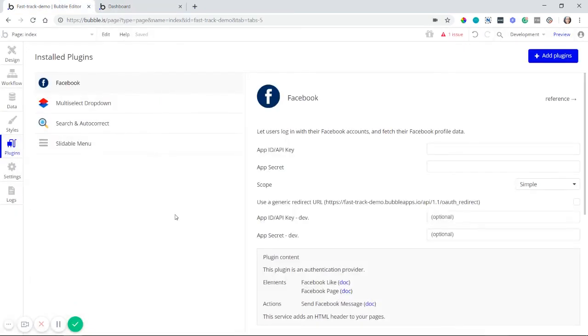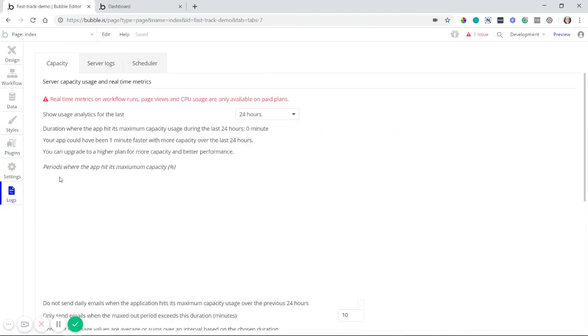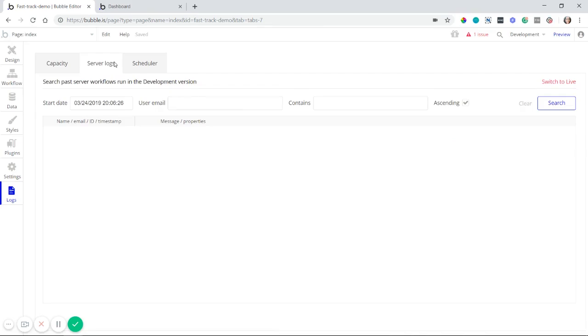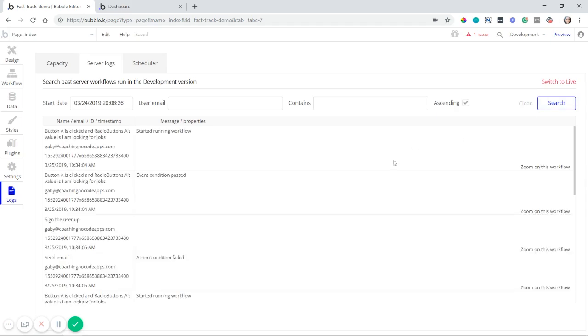Another more advanced tool to help you troubleshoot your application is actually your server logs. Bubble will log every activity that happens in your application along with the timestamp and the user who triggered it over here in this section under logs and then server logs. I'm going to run a quick search of my logs so that we can see the activity that I've run in the past few hours here.